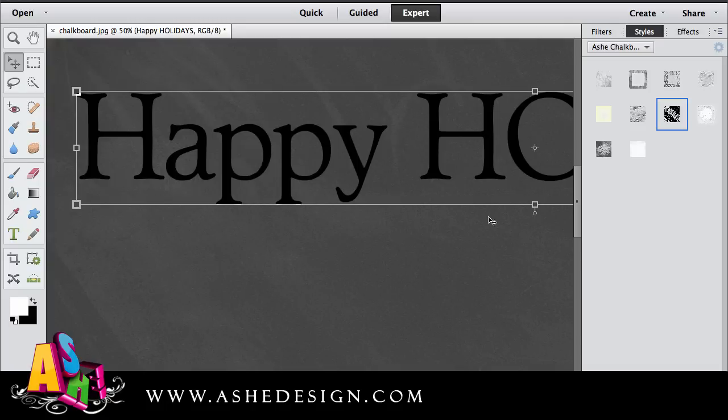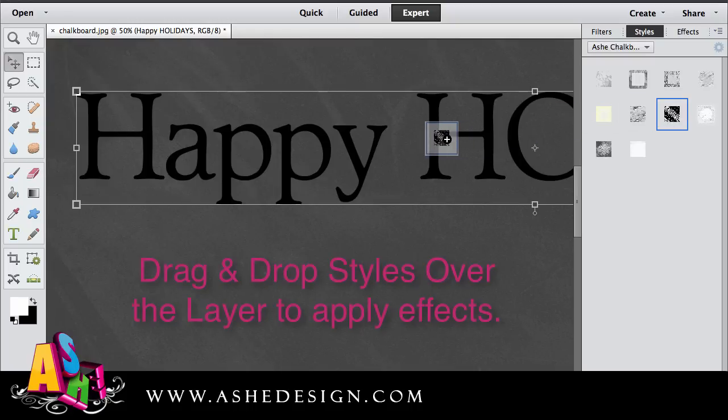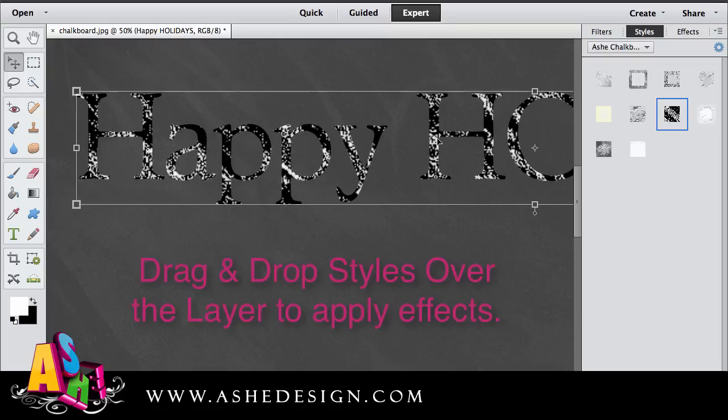So now that I've loaded my styles and I have my text over my background, it's time to apply the styles to my text. To do this, basically you can just drag and drop the style over the layer that you want to apply it to, and it'll automatically take on the effects of that style. Now these styles were designed for high resolution images so that you could print these, and in this case I'm working on one that's low resolution.